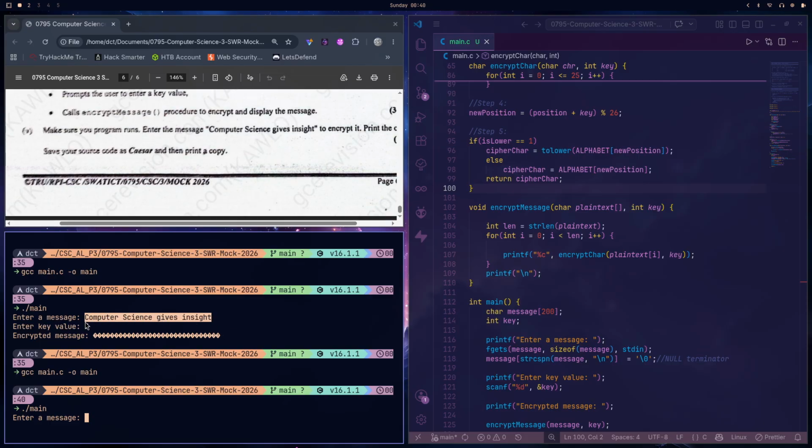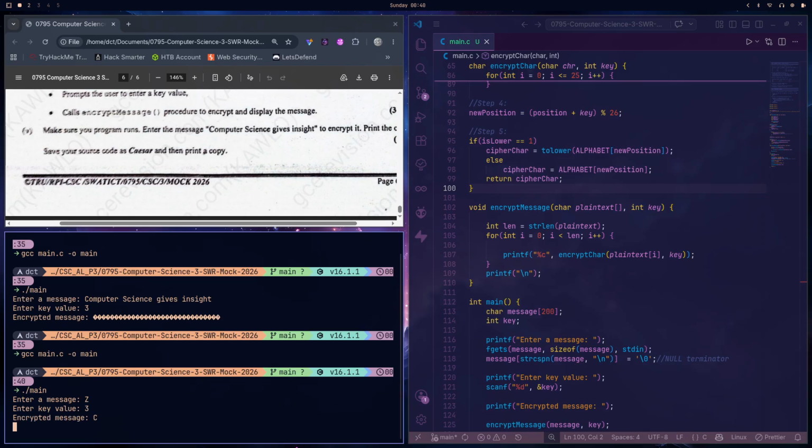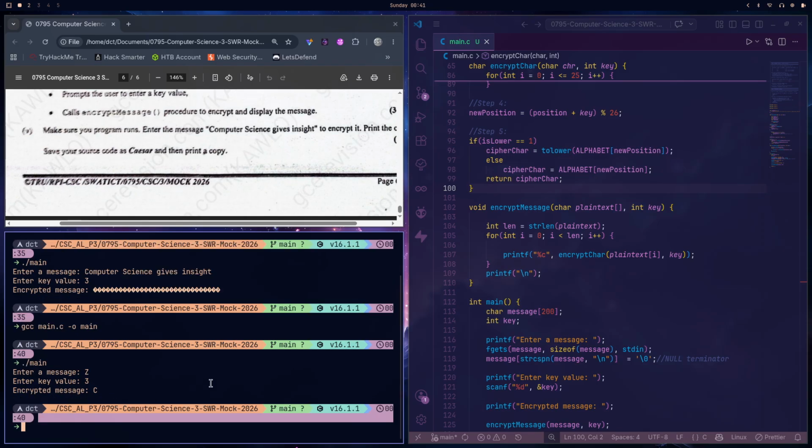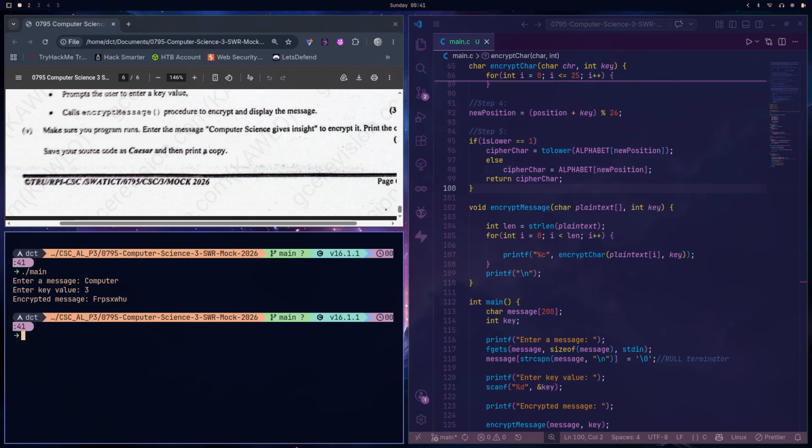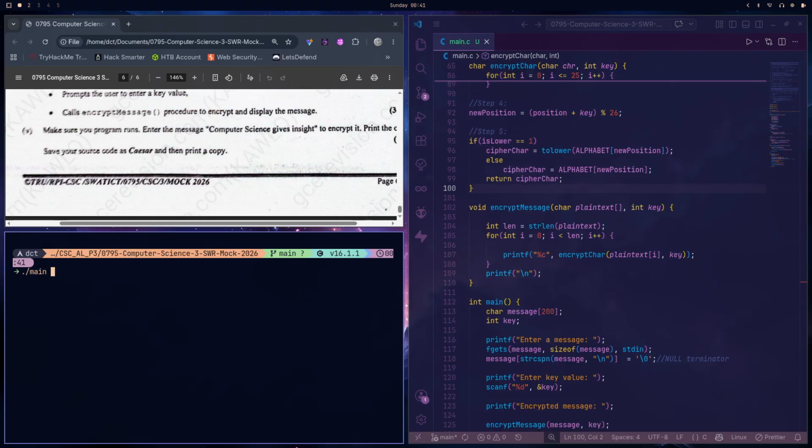Let me enter just normal text. Let me see. Z, and I enter the key as 3. It worked for Z, but what about the string? It works for only one character, right? So if I enter computer, 3, it encrypts, but if I enter, for example, computer science, it's as if the program is not working for a longer string.